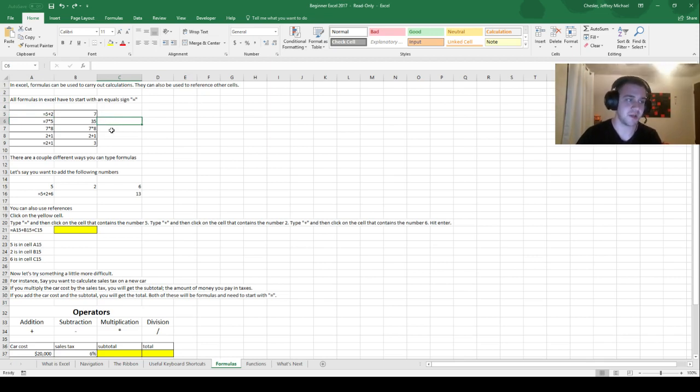If I just type 7 times 8, but I don't put the equal sign in there, it's just going to show up as 7 times 8 because it didn't realize I wanted it to calculate. Same thing, if I just type 2 plus 1, it's going to display 2 plus 1. It's not going to give me that 3, but if I do equals 2 plus 1, I'll get that 3.